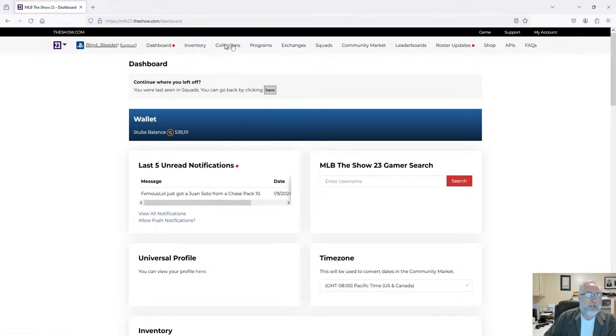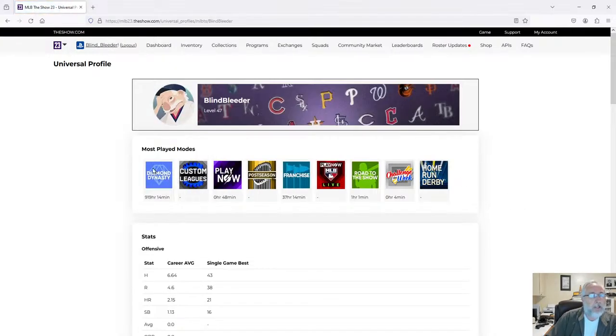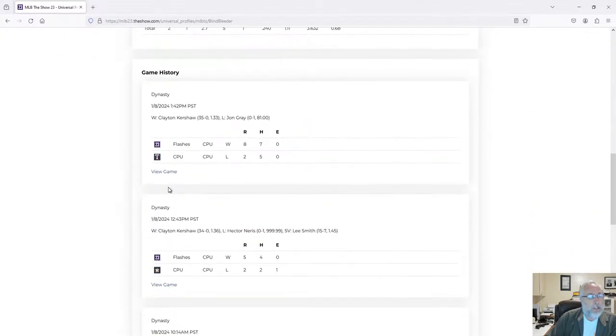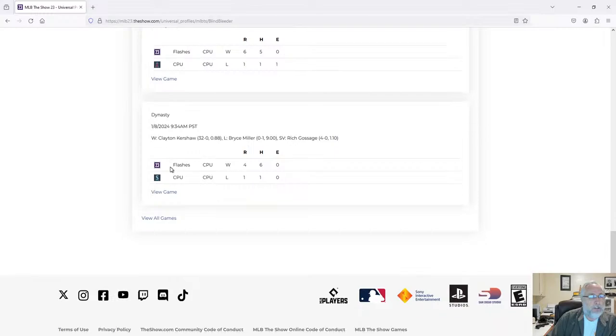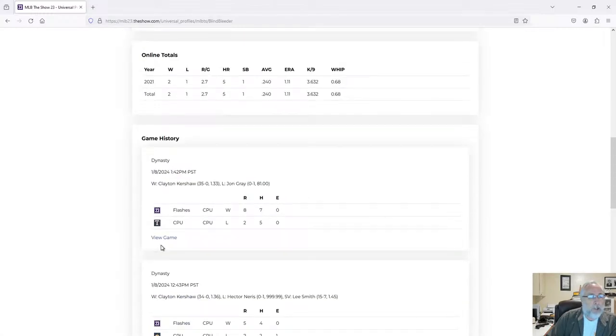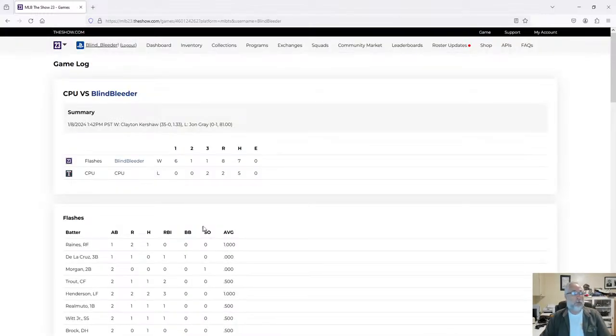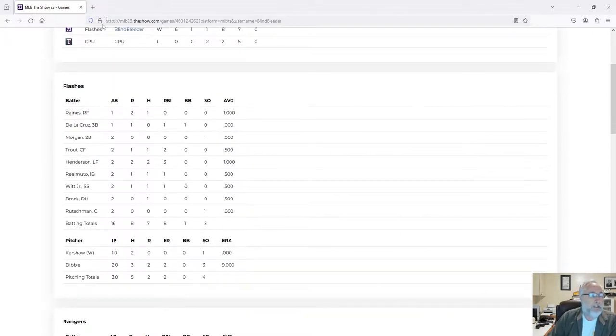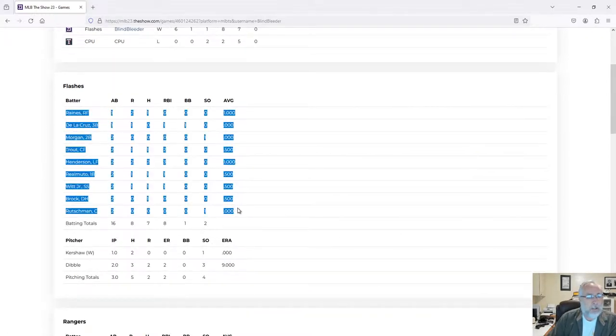Now this is important because this is where you want to be, is in the dashboard. Over here in this section, you can enter a username right here. So I'm going to put in my username, Blind Bleeder, and you can see my universal profile, but more importantly, you can see games, the game histories that I have. So the most recent game I played was against the Rangers. It gives you very basic stats here. So you can copy these like that.